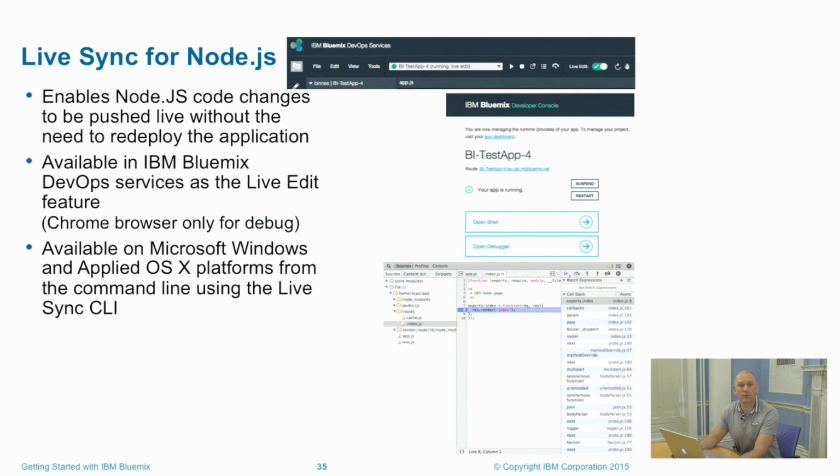One feature, if you're using the Node environment, is a live sync feature. So without having to deploy the code again, I can actually debug the code, I can set breakpoints, I can see what values variables hold directly within this environment. I can also do that if I'm on a Windows or a Mac platform using a command line interface, which I can download from the Bluemix site. So I can edit and debug my code as if I was on my local platform without having to install anything on my local platform.